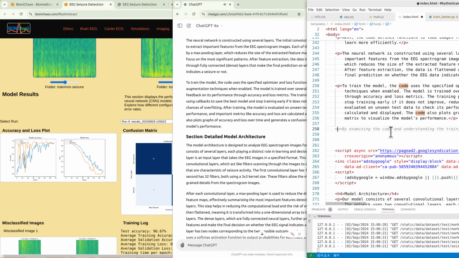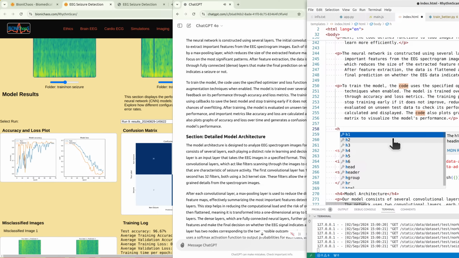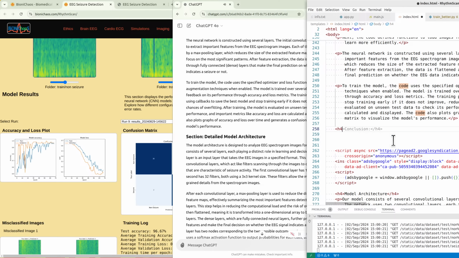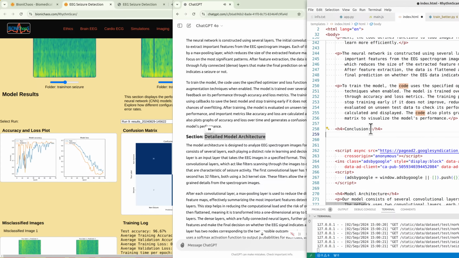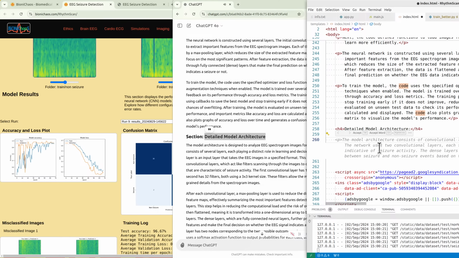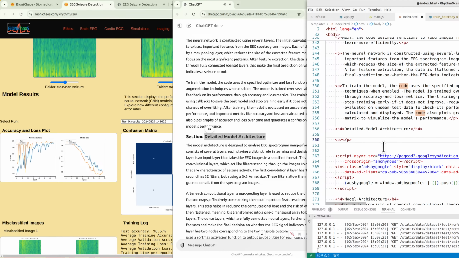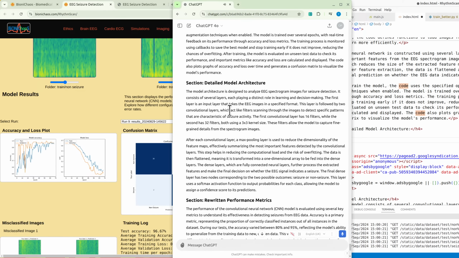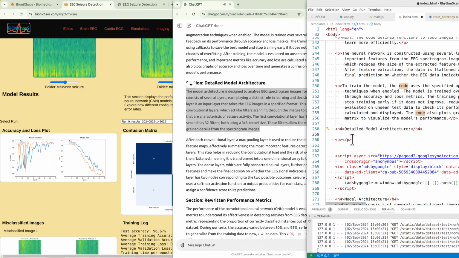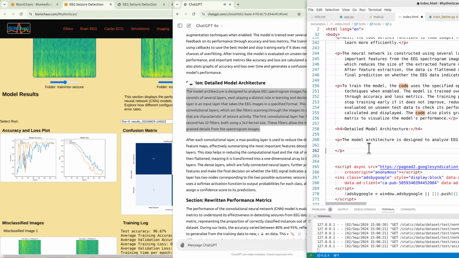The first convolutional layer has 16 filters, while the second has 32 filters, both using a 3x3 kernel size. These filters allow the model to capture fine-grained details from the spectrogram images. After each convolutional layer, a max pooling layer is used to reduce the dimensionality of the feature maps, effectively summarizing the most important features detected by the convolutional layers. This step helps in reducing the computational load and the risk of overfitting.